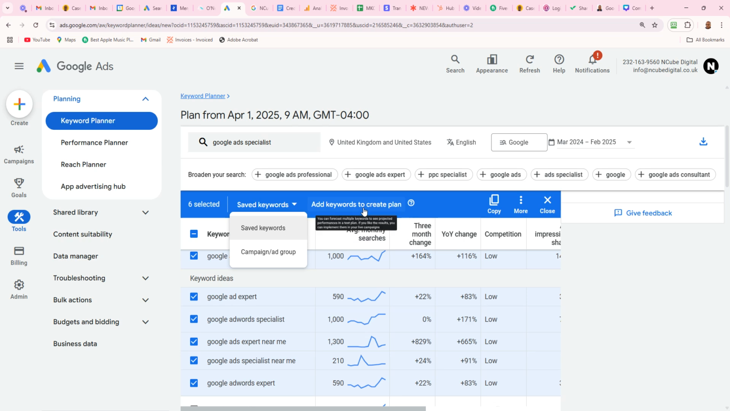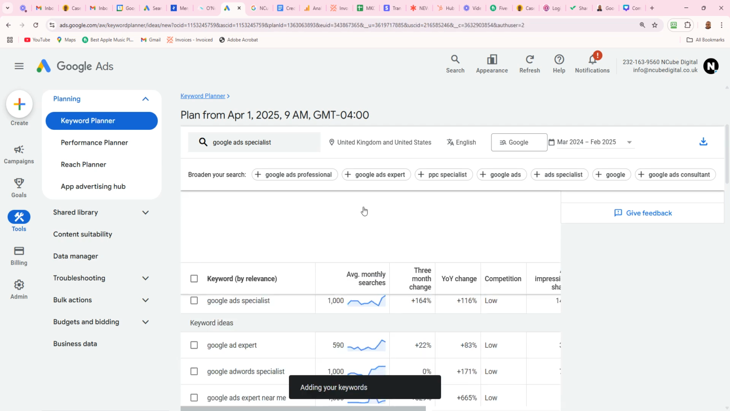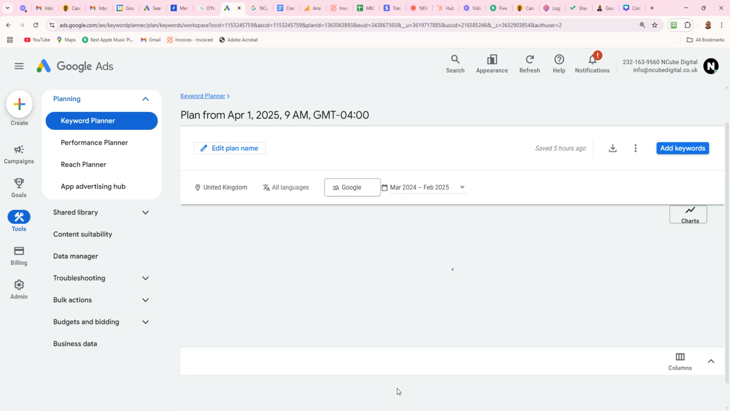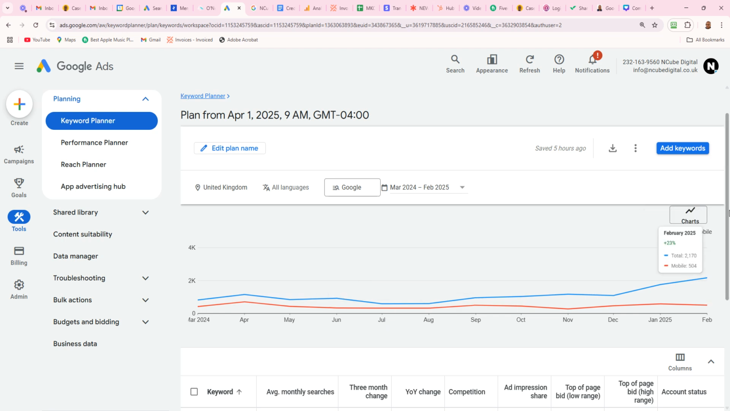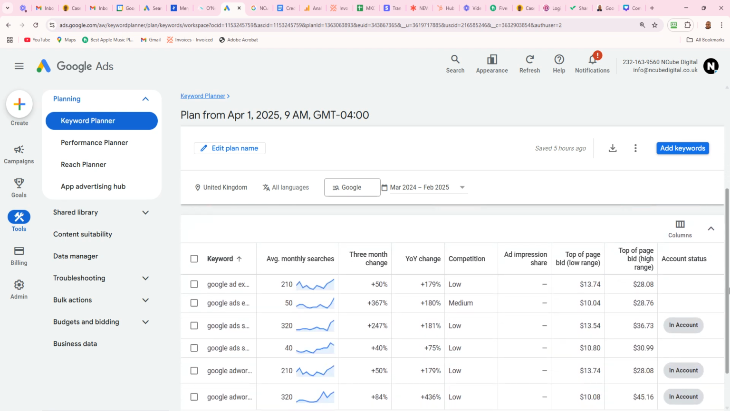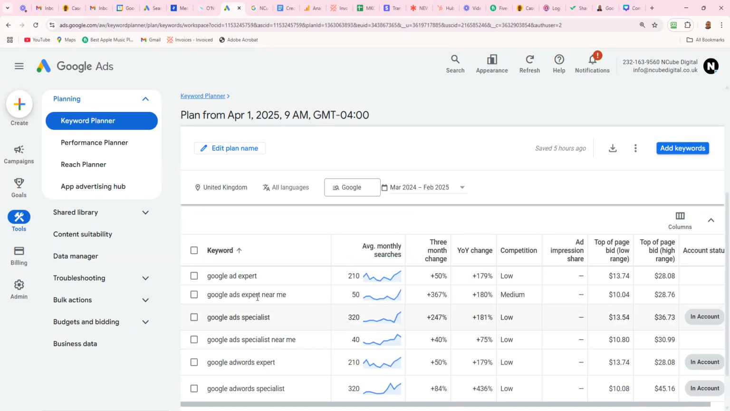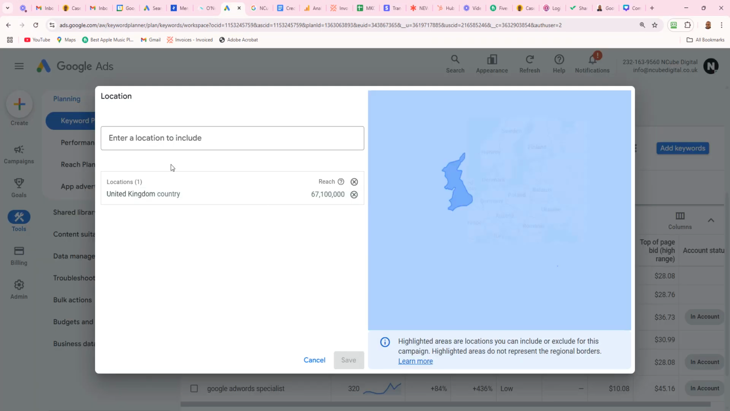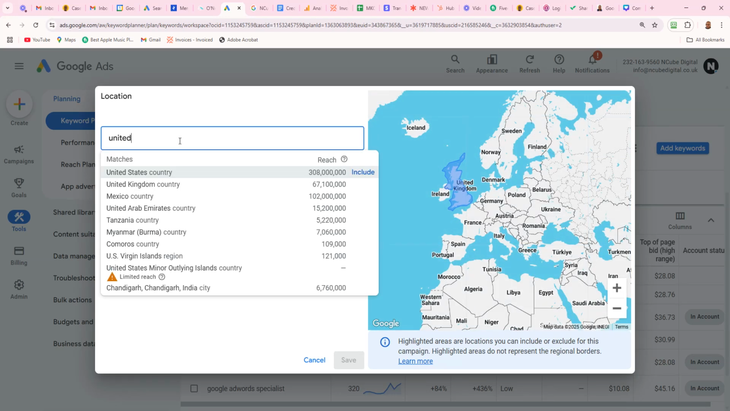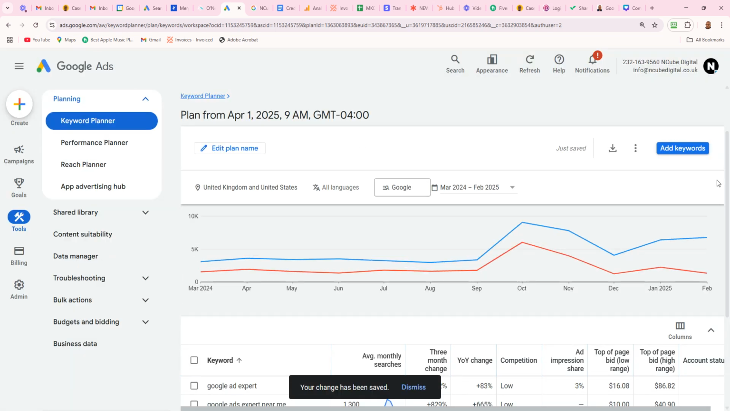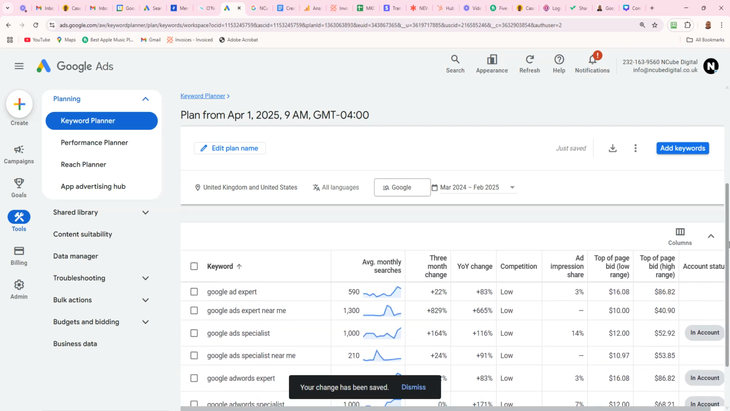So if I want to add these to a plan, I'll click on that and then it's created the plan right there. So I can go view saved keywords. There's that list of keywords that I added. So there they are, and the volumes and so on. Let me just go back and add the United States. So if I go save, we can see the volumes right there for those keywords.